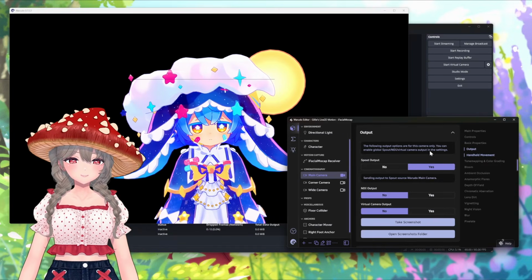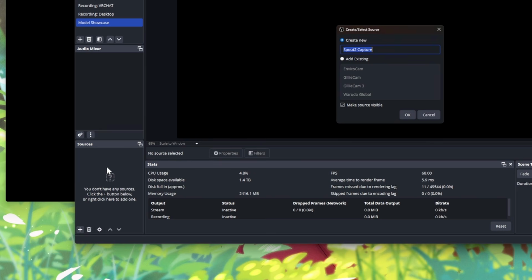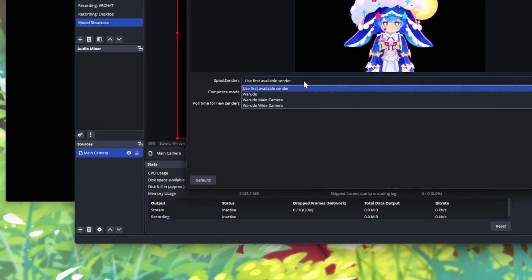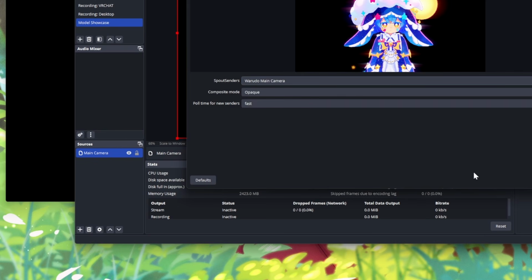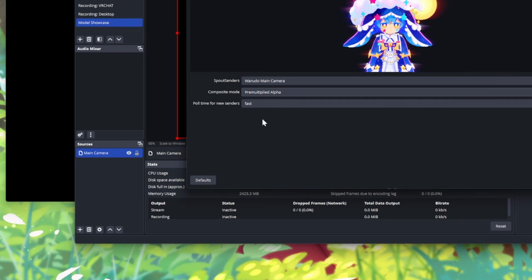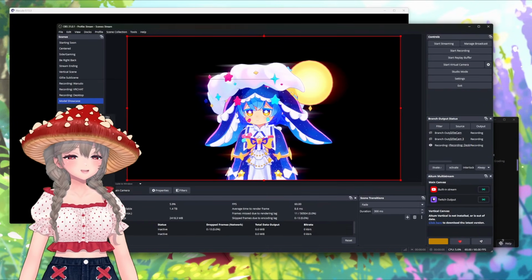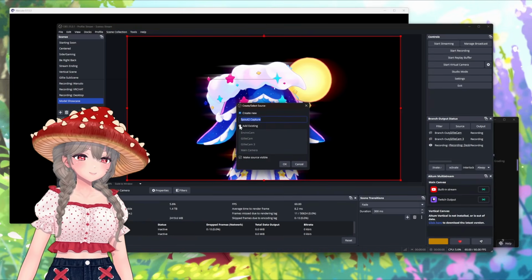Finally, go into OBS. Add a Spout 2 capture source for your scene. Call it main camera so we remember which source is which. From the senders, select main camera. And then don't forget this, in composite mode, select pre-multiplied alpha. That's what removes the black background from your Spout 2 sources. If you don't do this, your Spout source is going to have a black background.